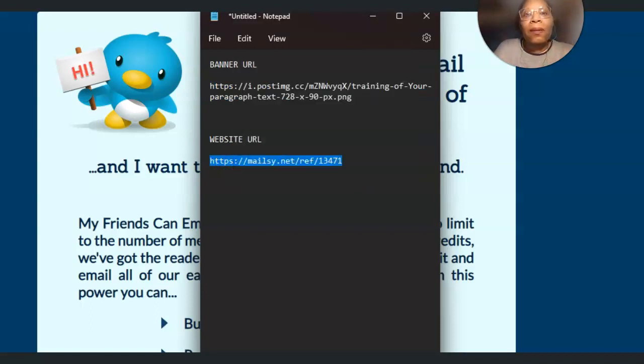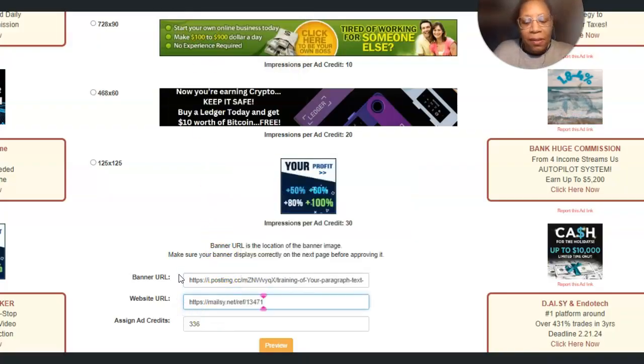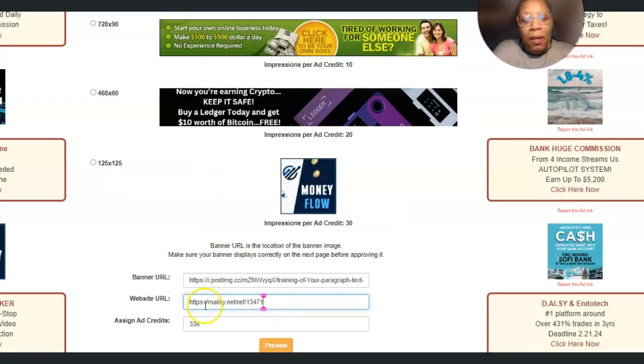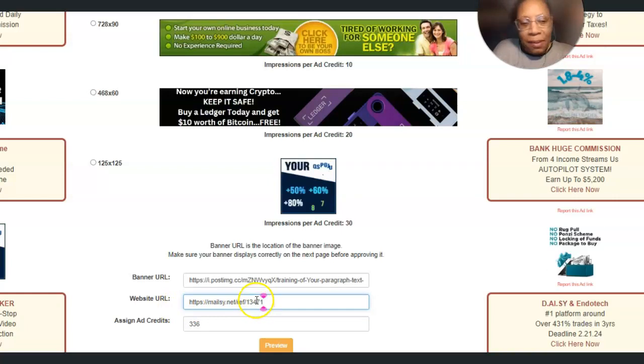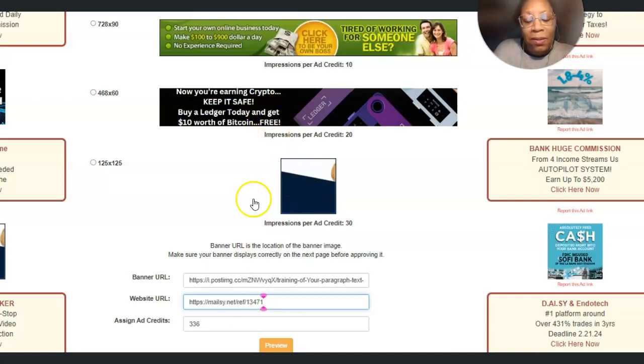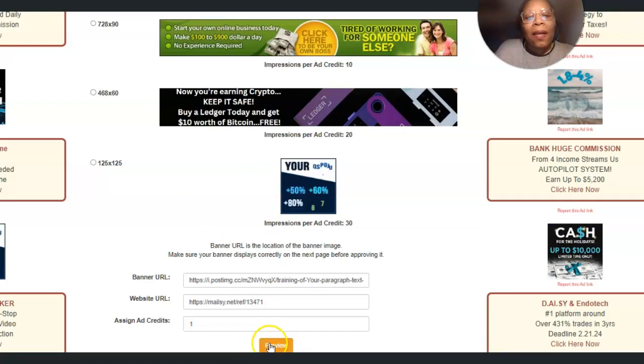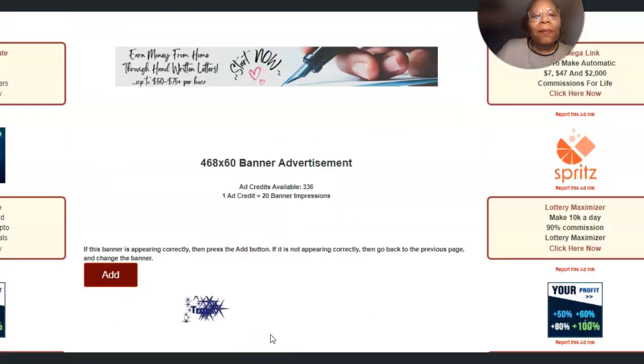You copy the link, and then you go back to your ad place, wherever you're putting your banner, and that's where you put your website URL. So that would be your referral link, whatever program you're doing. If you're promoting a network marketing program, any kind of program you're promoting, just put the link that you want people to see after they click on this image. And then, of course, you've got to tell the system how much credits you want to give it. So let's, for example, say I want to give it 1 credit. Then I'll hit the button that says preview here.